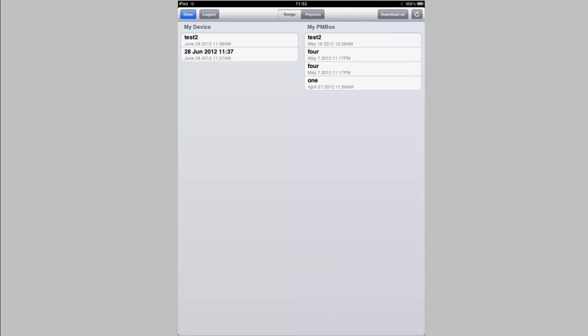Let's go back again into the box, and this time let's tap on the playlists button at the top. And what we get then is a list on the left hand side of the playlists that are in the device and a list of the playlists that are on my box. Again, tap on one of the playlists, you get a list of what songs are in that playlist, tap on the download button, and the playlist will be moved down into your device.